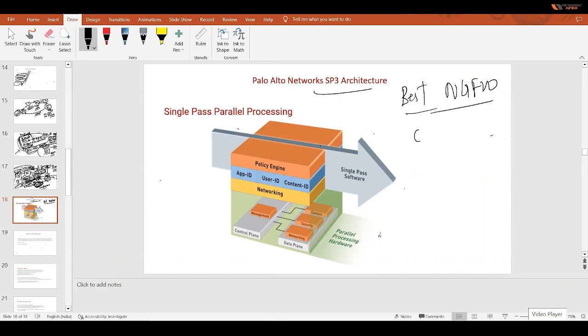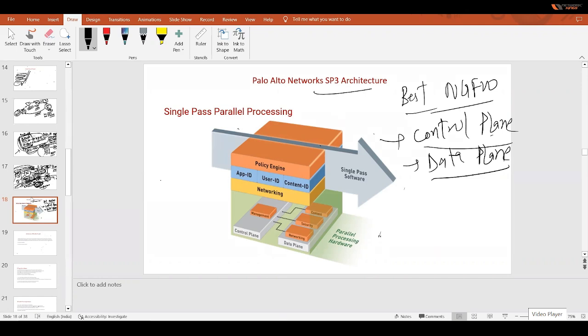So we know, guys, I think we are all aware of control plane and data plane. If not aware, I will explain it, don't worry. What is control plane and what is data plane? Control plane and data plane are what help in processing the packet. Let me explain first what the data plane is.